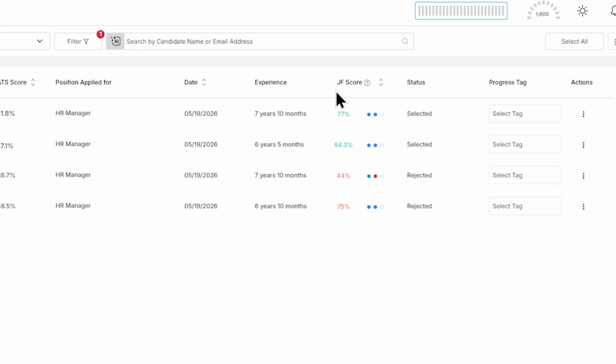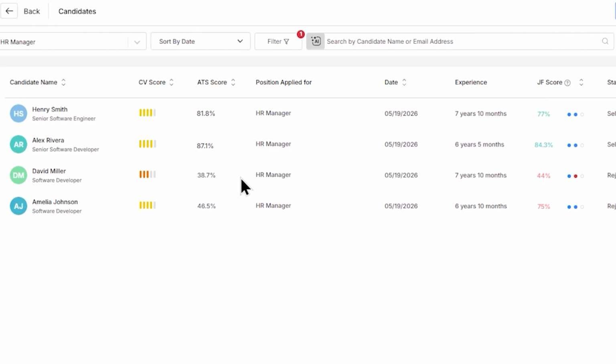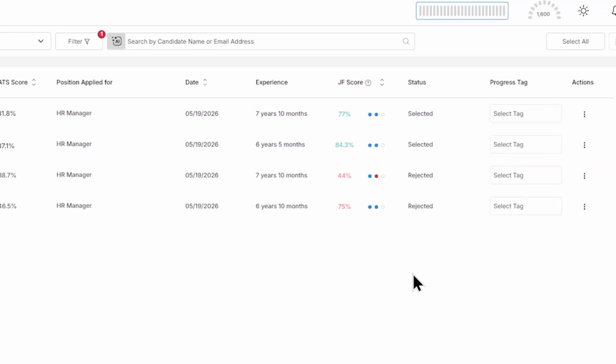JF score, or job fit score, is the ultimate hiring metric. It combines the ATS score with the candidate's automated interview performance score, giving recruiters a complete, multi-dimensional view of how well they truly fit the position.